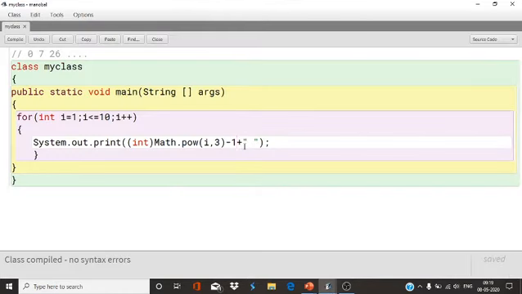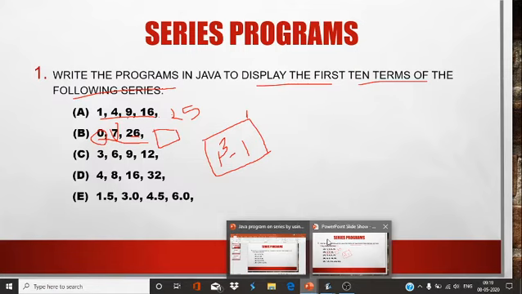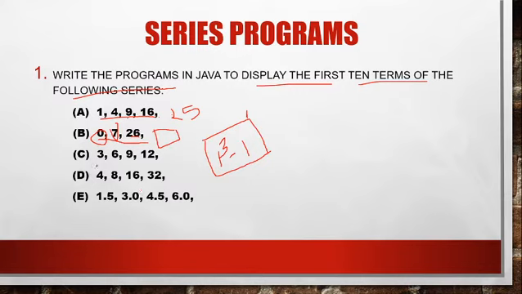Now come to the next question. Next question is 3, 6, 9, 12. So the increment of 3 is here. The step loop we can apply, a step loop where the value of i will start from 3, up to 10 times.